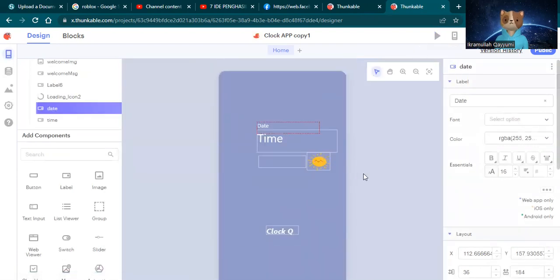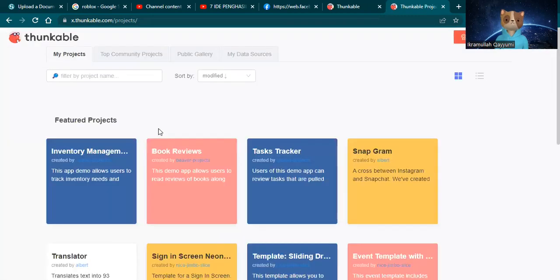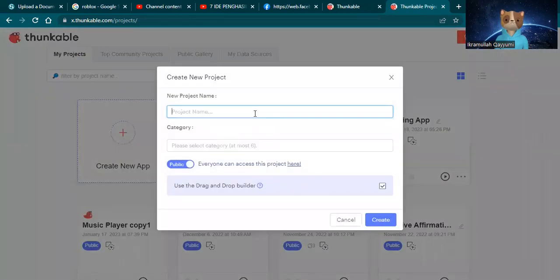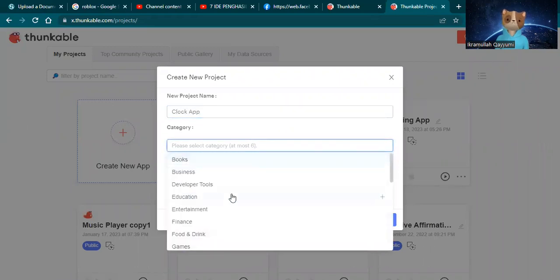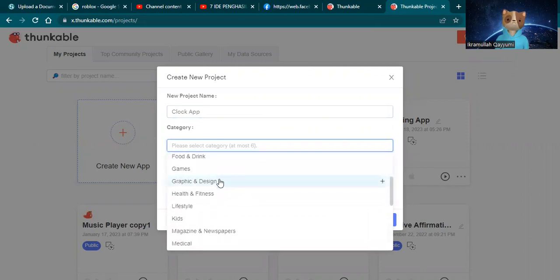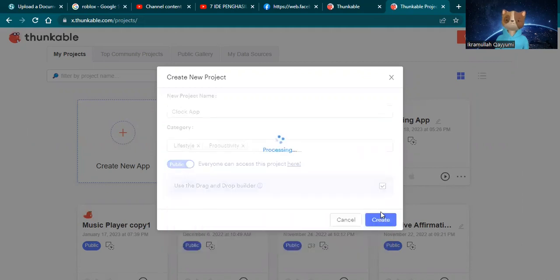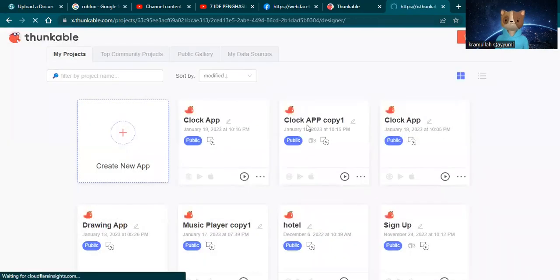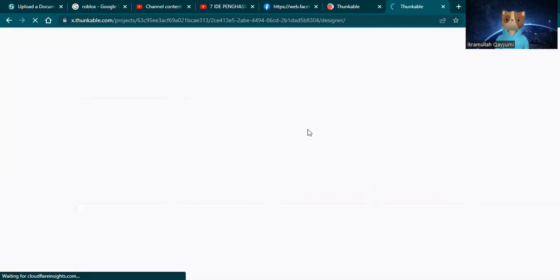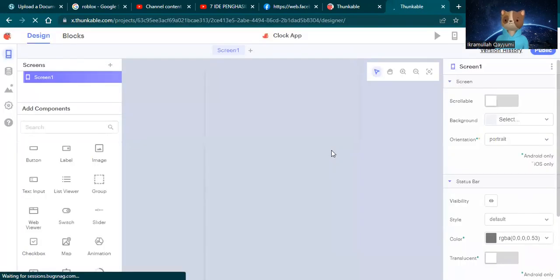Let's continue. We make our own application. I'm going to go here and click on create new app. Here I'm going to type clock app. After typing the clock app, I'm going to select the category lifestyle, and we can say productivity, and I'm going to click on create. This will bring us to our main page. Okay, now we are on our design or UI page.